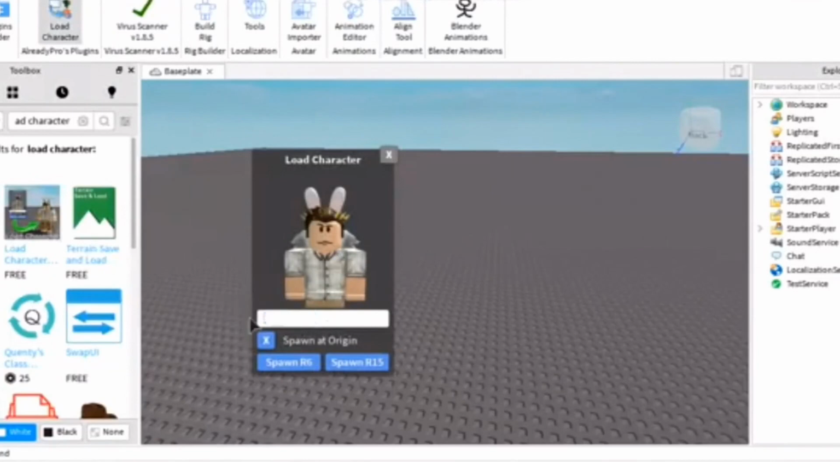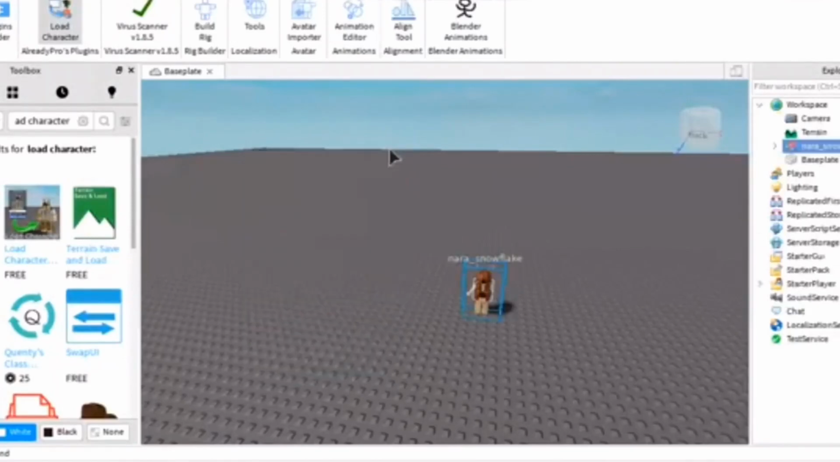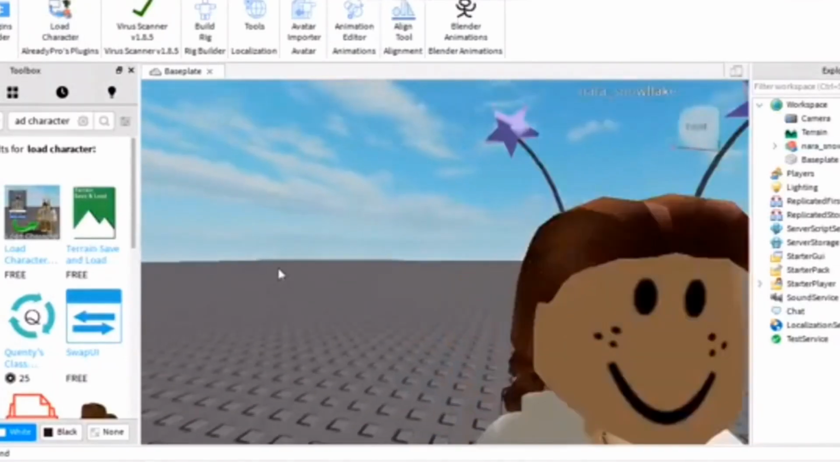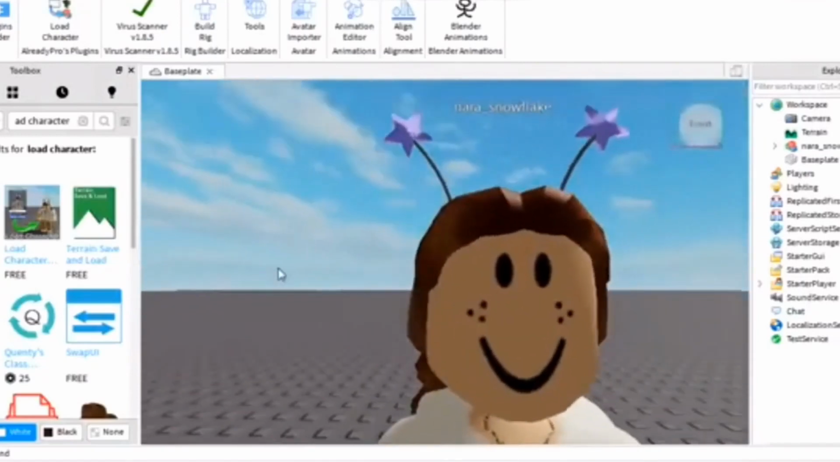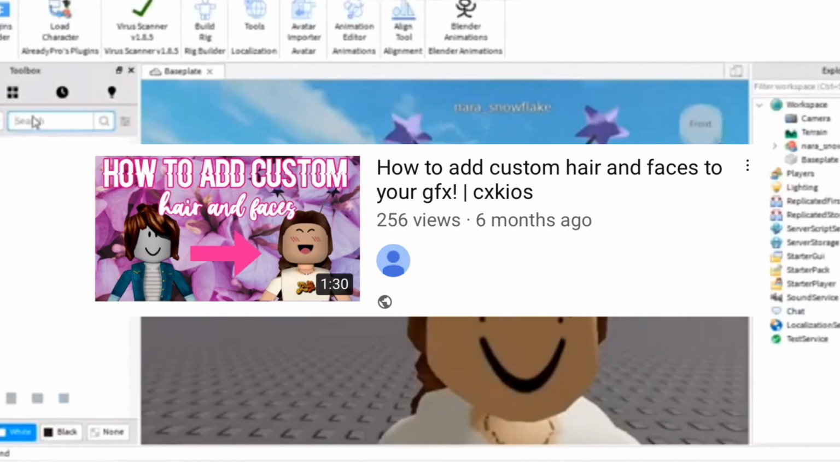Make sure you click Spawn R6, otherwise the textures will get mixed up in Blender. Now you can add a new face and change the hair of your avatar. This part is optional. I have made a tutorial on how to do this.